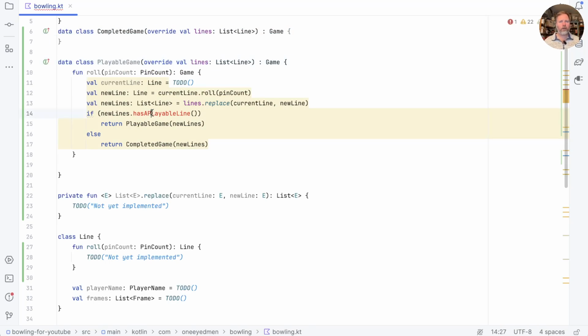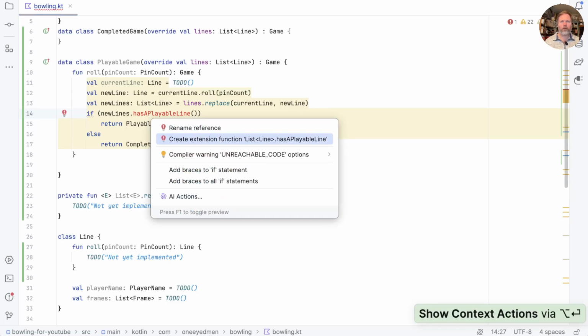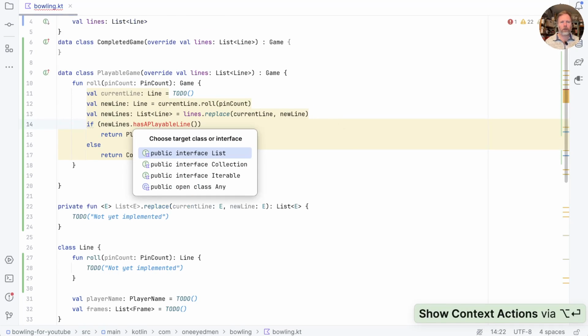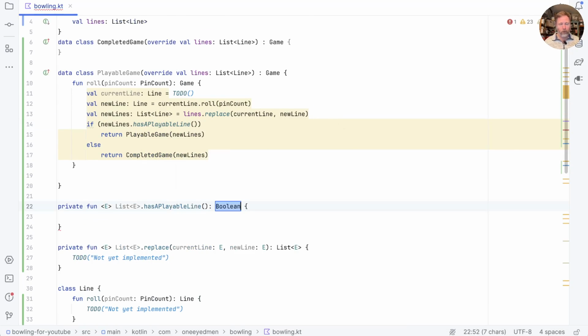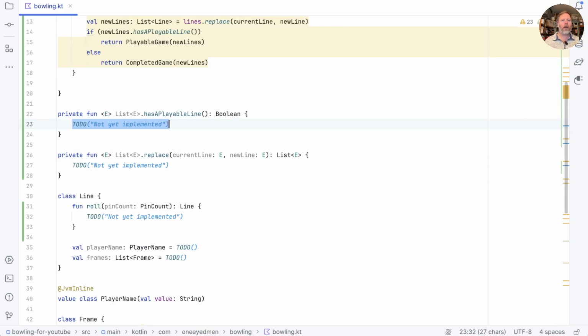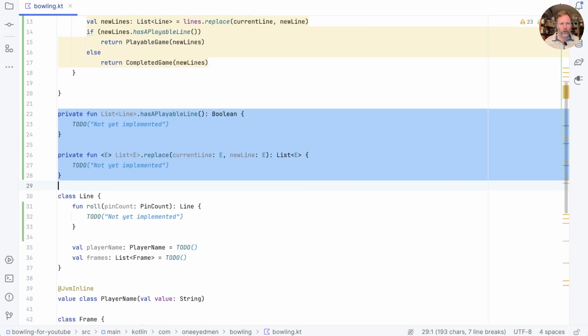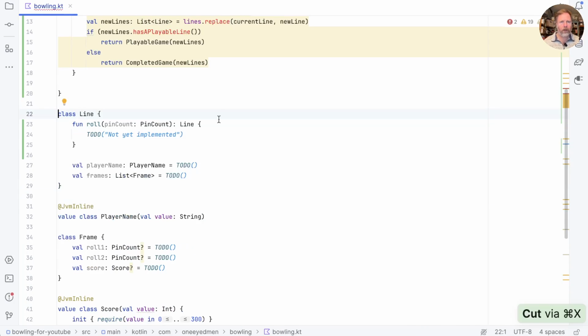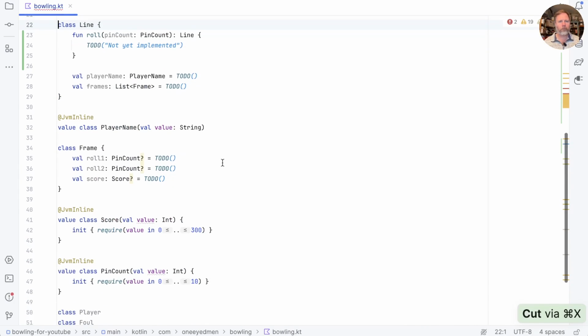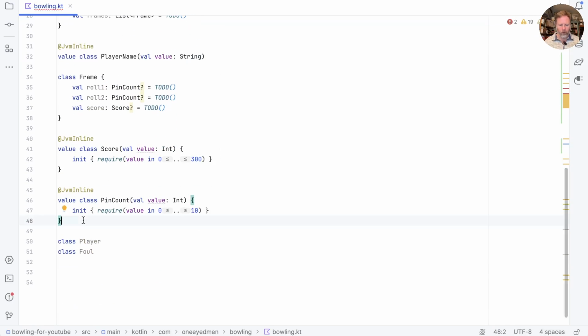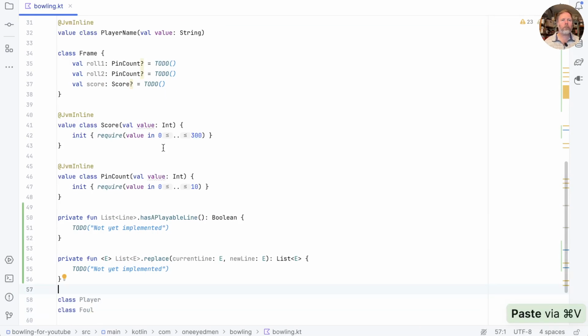What about new lines has a playable line? Don't know how to do that yet, so let's just create ourselves an extension on list, returns Boolean, and we don't know how to do yet. But this is going to be a list of line like that. I'm going to move these out of the way. Still not writing any tests, still just following the types. So let's put those down there to be done later.